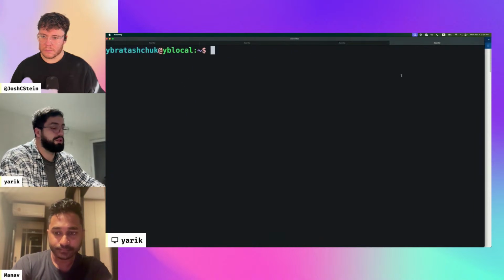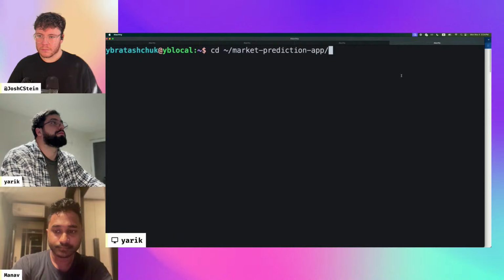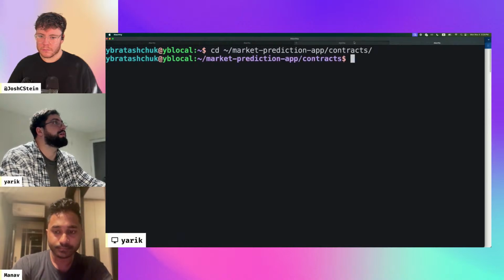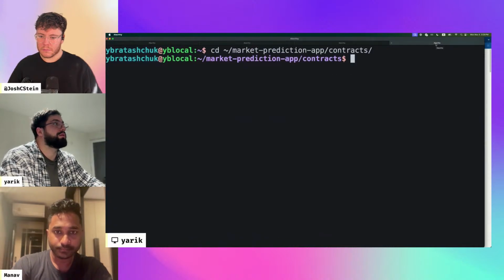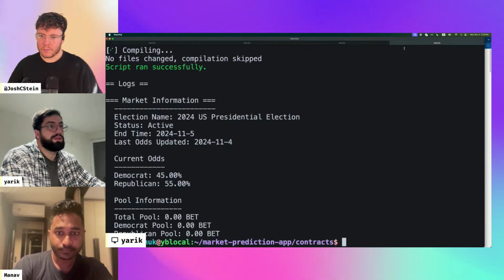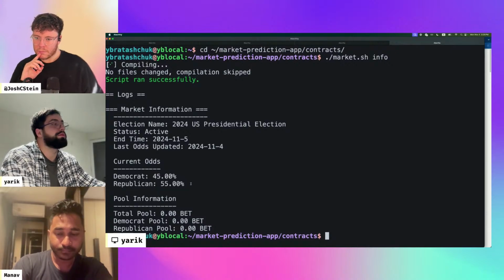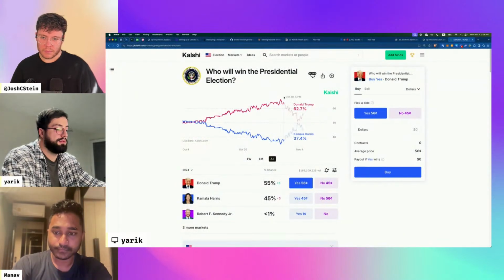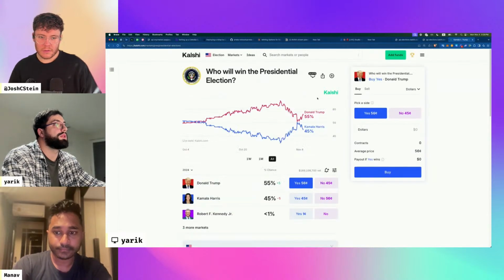45. I'm gonna get to another terminal and I want to check the info if it was updated. Okay, seems like it was updated. Now market info. Okay, so the odds are updated right now. Nice. Let's check if it's valid. Still the same. Looks like what it is on there. Yeah, it's still the same.